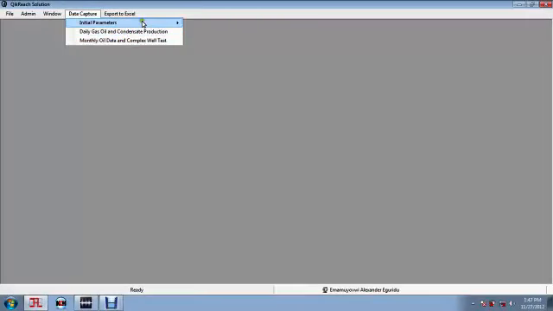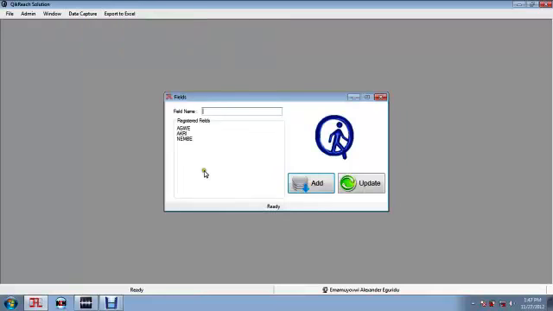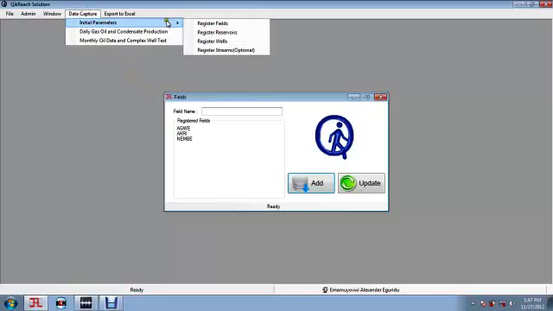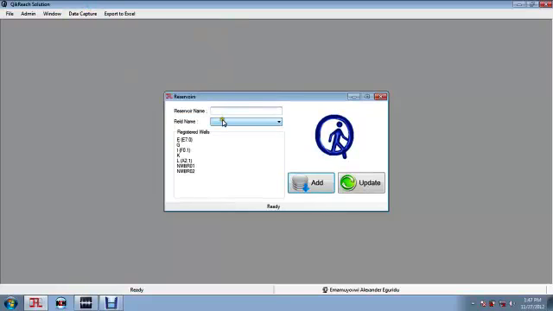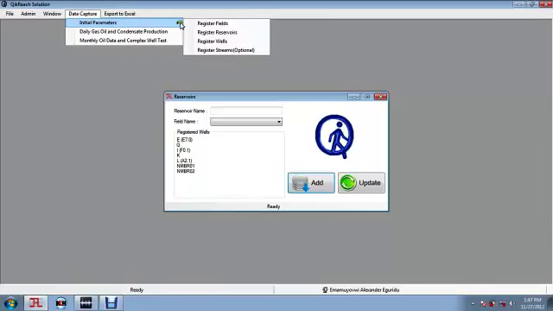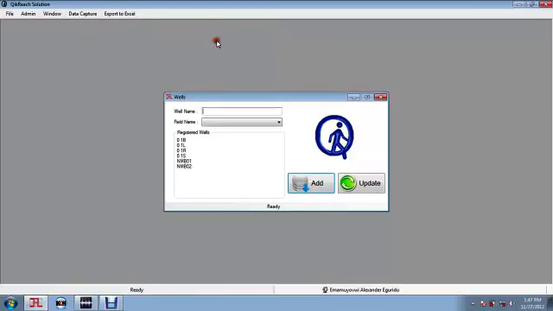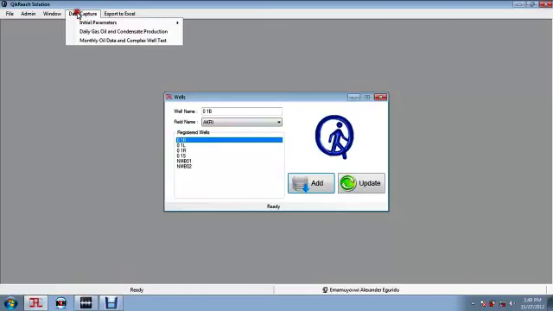Before using this application, you should set a few initial parameters. You should first of all register all the fields you have in your company, register the reservoirs. Each reservoir you enter, you should also type in the corresponding field name, where it is located. Also need to capture wells you have. If there's an error, you can always select any one, make correction, and click on update.